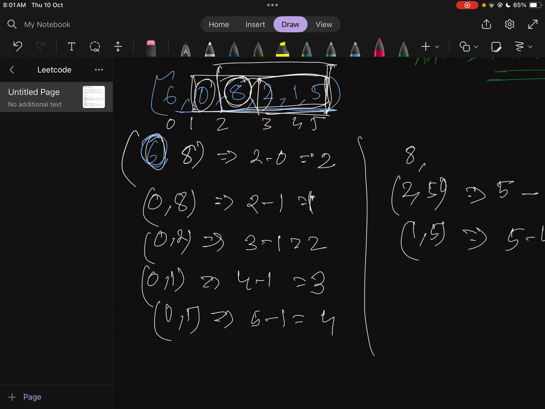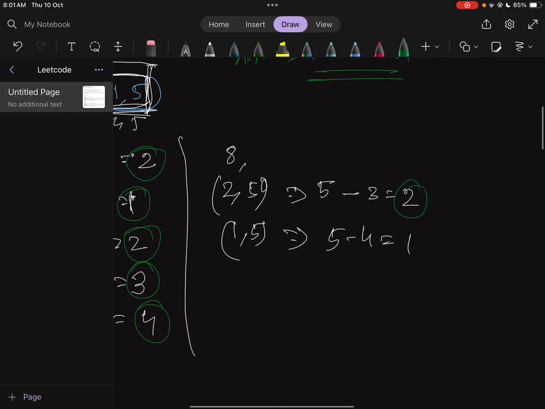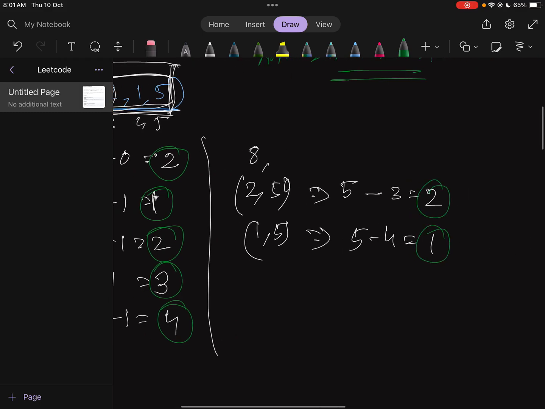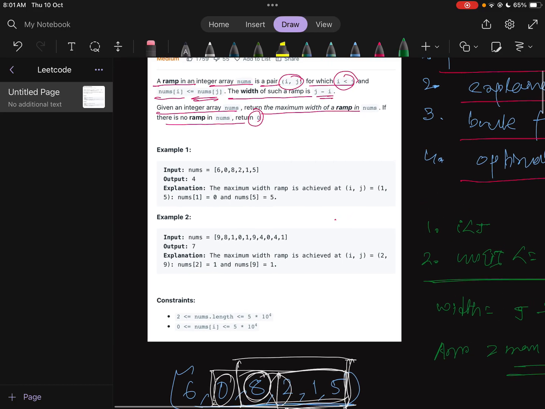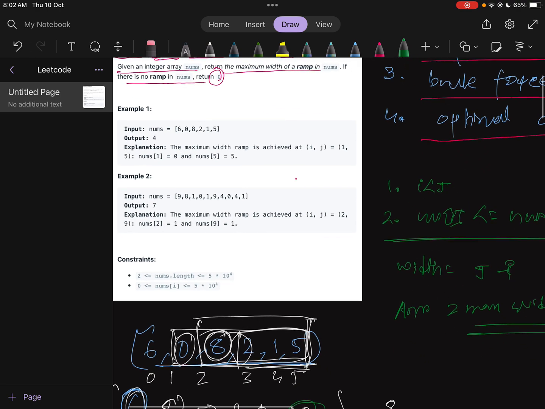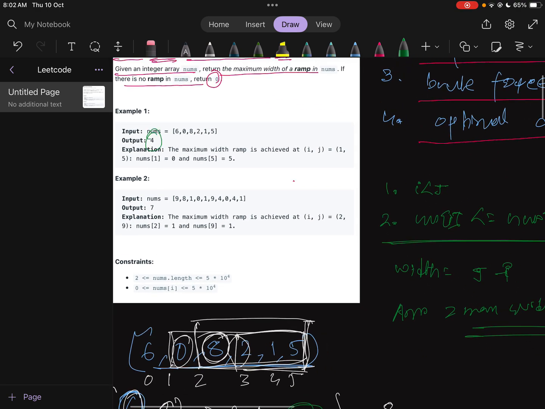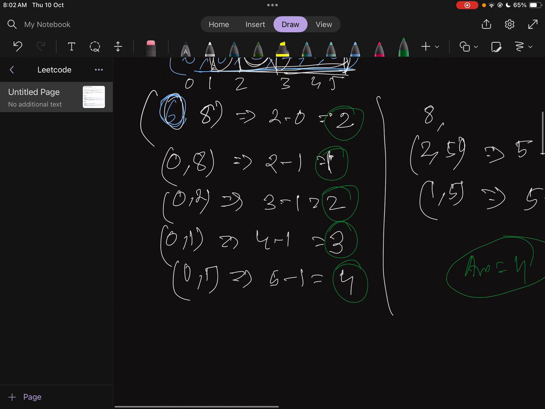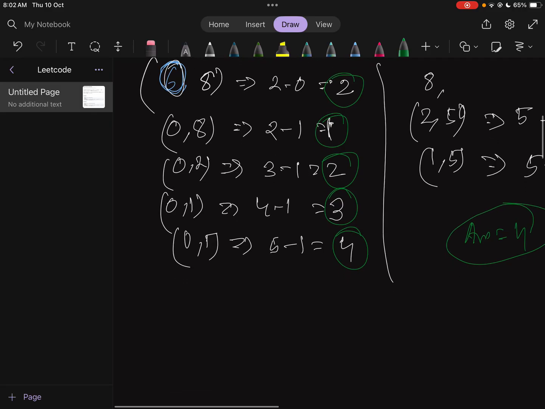So we have to find the maximum width. So this is 2, this is 1, this is 2, this is 3, this is 4, and this is 2, and this is 1. So what is the maximum value among all of these? The maximum value is 4. So our answer will be 4. So you can check that our answer is 4, correct? Our answer is 4.